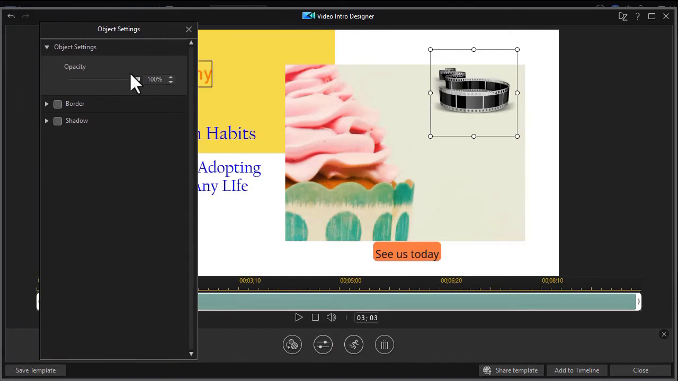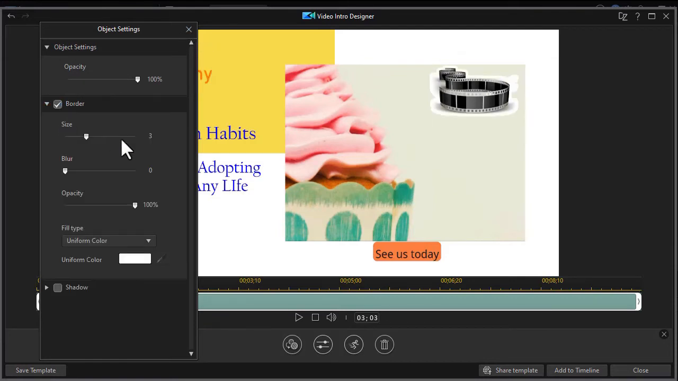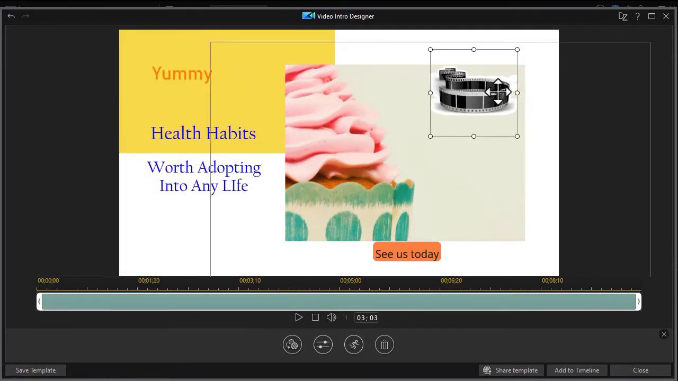And I click on here, and here's the object settings I have. I have border, I have shadow, I have opacity. So those are the ones available to me for this particular image. Let's just put a border around it. Click here, we'll just make it somewhat smaller and close it out, and so I have a white border around my image.